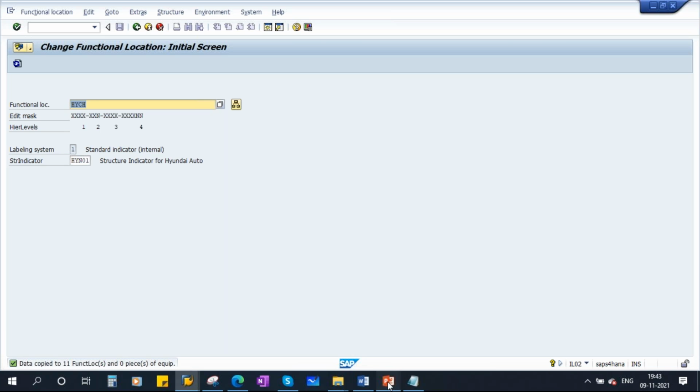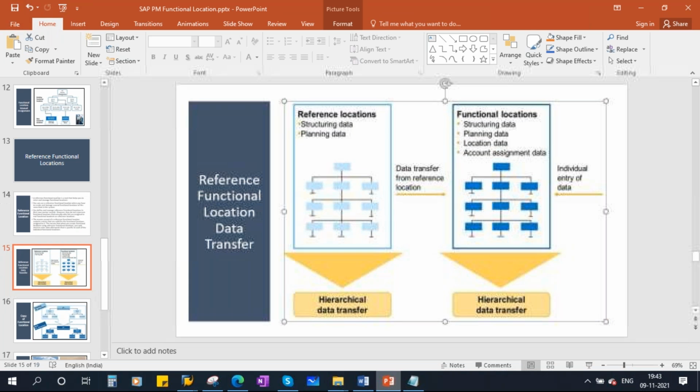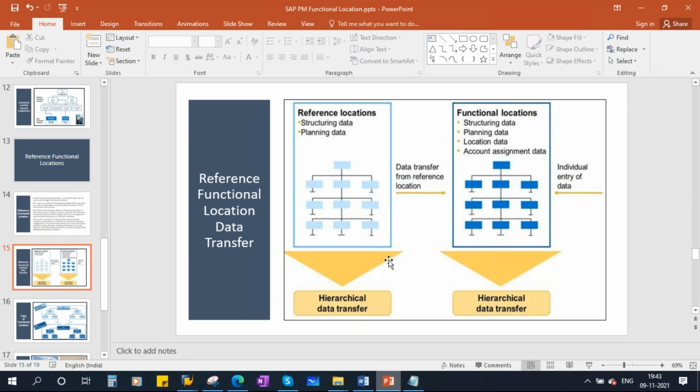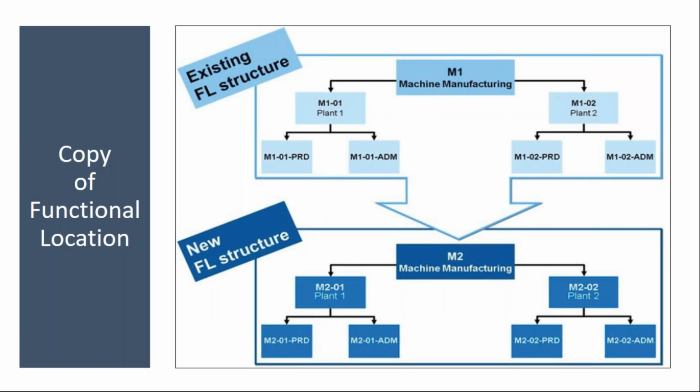So this is how you create the functional locations in mass using a reference functional location. The reference functional location is a dummy one. It's like a template. They are not actual functional locations. Next we will talk about creating a functional location structure using an existing functional location structure.